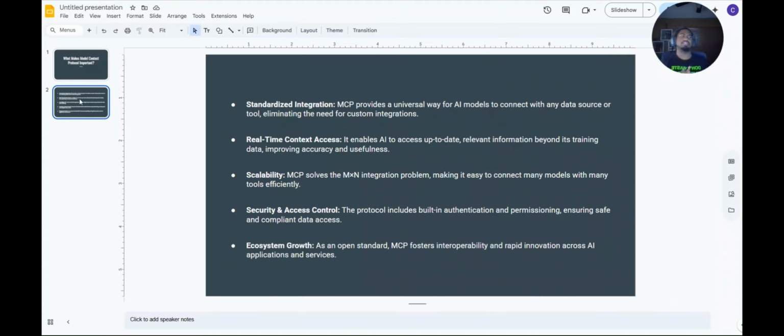So, standardized integration. MCP provides a universal way for AI models to connect with any data source or tool, eliminating the need for custom integrations. I will say, now getting used to MCP, I am sold on it. I will be honest, I am completely sold on it. I do enjoy using it.